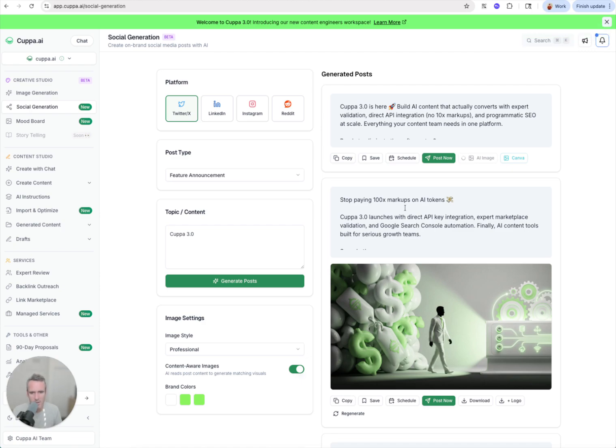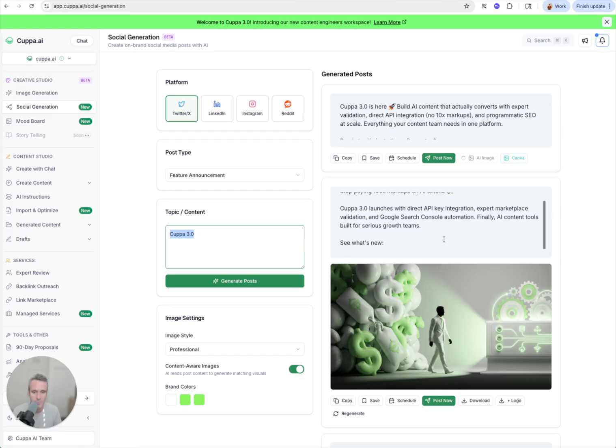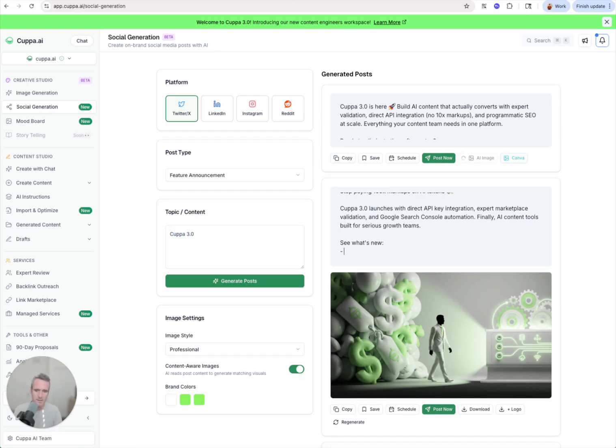Stop paying 100x markups on AI tokens. All I did, by the way, was type in Cuppa 3.0. That's it. So pretty cool. Obviously, you can add in additional things. Post now, which is great.